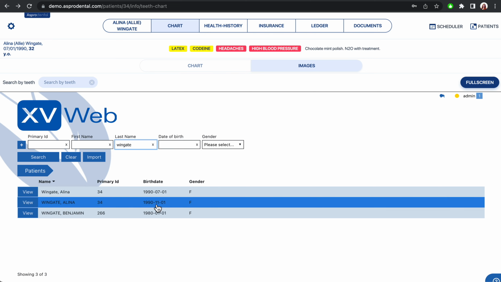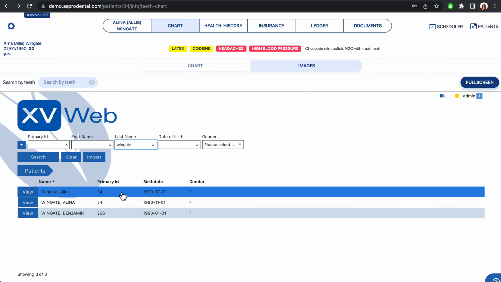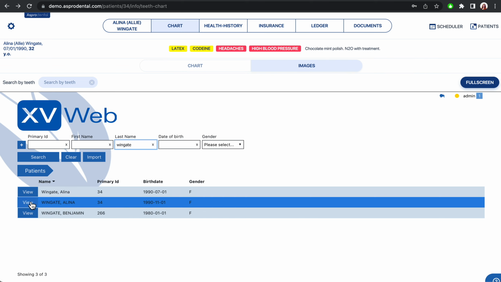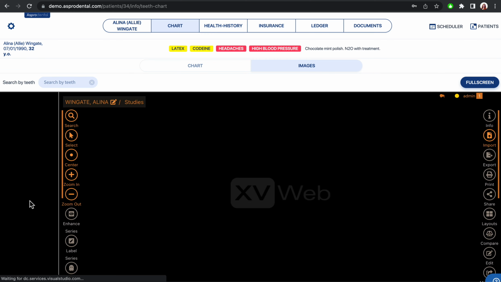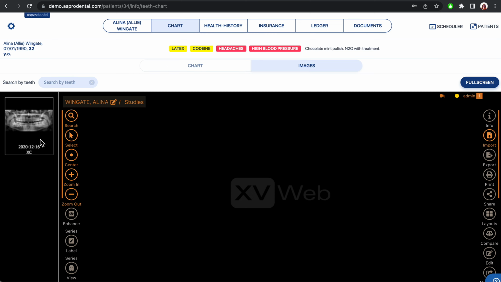What we want to do is change this x-ray profile to a birthday of July 1st, and once these two have the exact same information, then they would be automatically merged. So you're going to click View on the x-ray profile that has the wrong information so that we can correct it. I'll click on the November one to click View, and there is her PA.